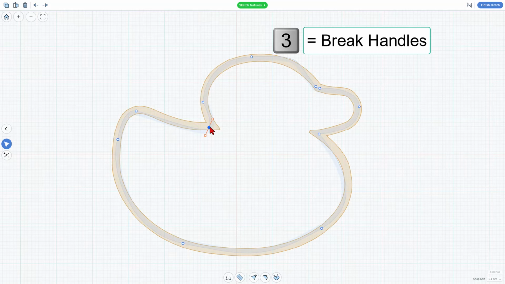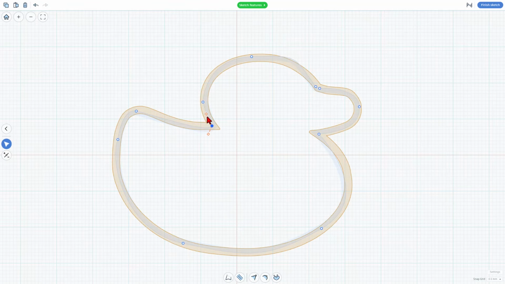I'm going to take this one and hit number 3 to break the handles. What that does is it lets them move independently. Now I've got a curve that comes in, and I've got a curve that goes out. Up here, I'm going to do the same thing with number 3. Bring that curve up just a little bit and just tweak and adjust as I get these exactly how I want.